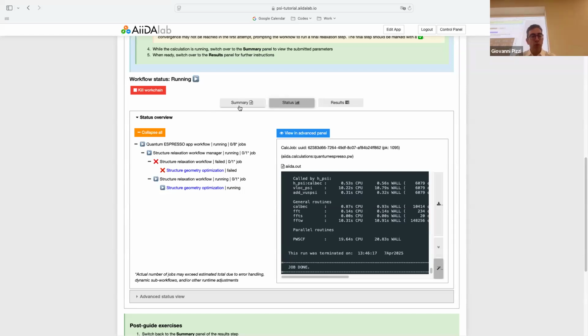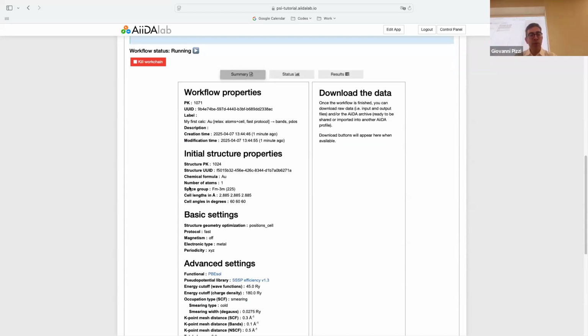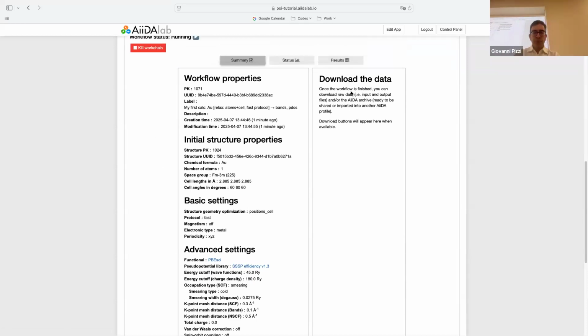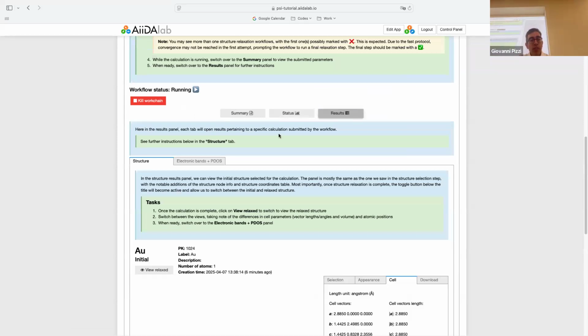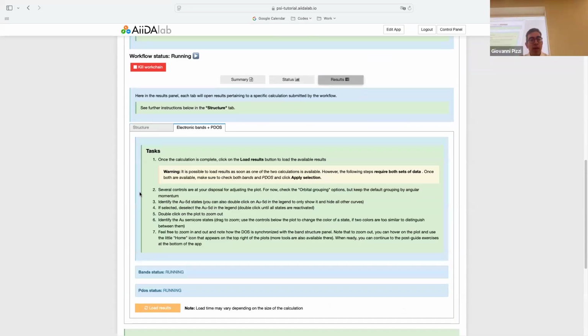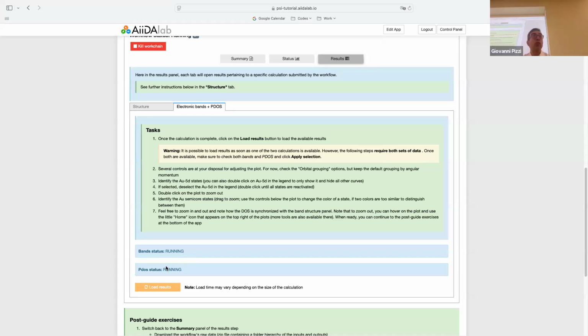Maybe while it runs, I will show a few more things. First of all, you have a summary tab. You see basic properties of the label and description you chose. When you run it, you see the parameters you chose. And later we will go back here to download everything. So if you want to have on your computer the input files and the output files, you can go back here and get them offline. And later we will go in this results tab where we can see the results for the structure and the electronic bands. For now, things are still running, so we don't see anything. As soon as they finish running, magically these buttons start working.